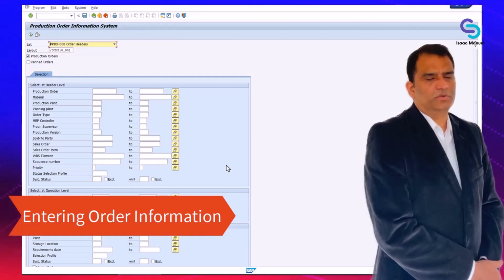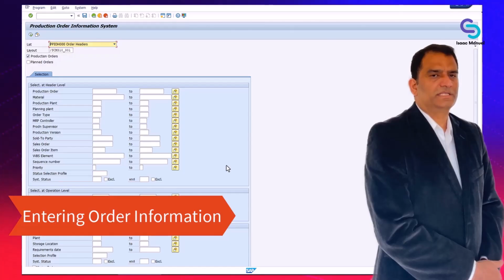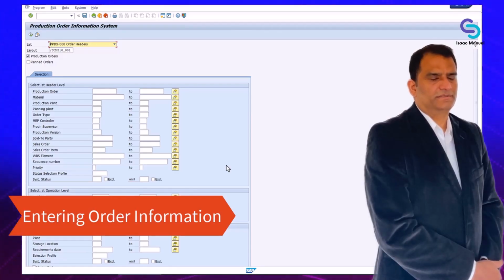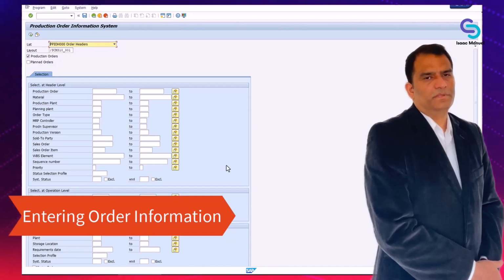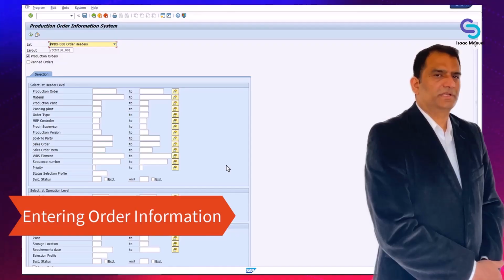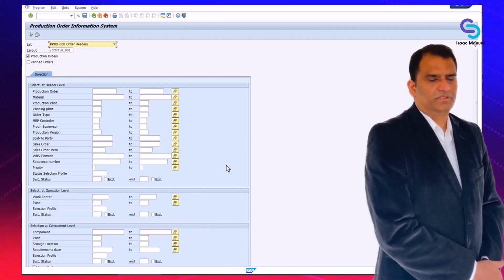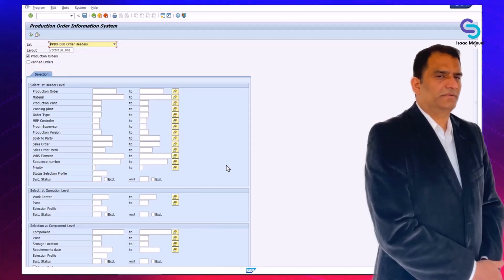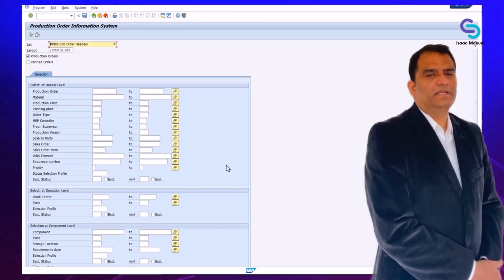Once inside the production order information system screen, you'll need to set up your report selection criteria. Locate the following fields and enter the necessary values. In the list of fields, select order headers. This option ensures the report focuses on high-level order details instead of detailed item or operation views. Next, choose a layout if needed to structure how the report results are displayed. Predefined layouts can help highlight the most critical fields for your analysis.